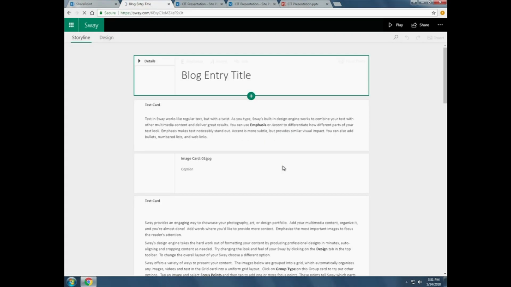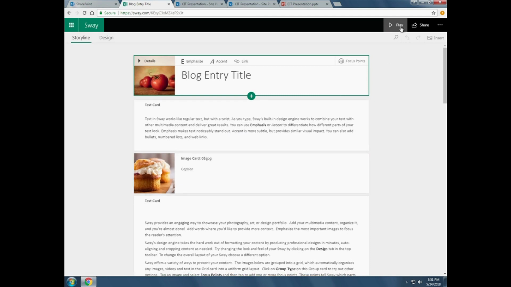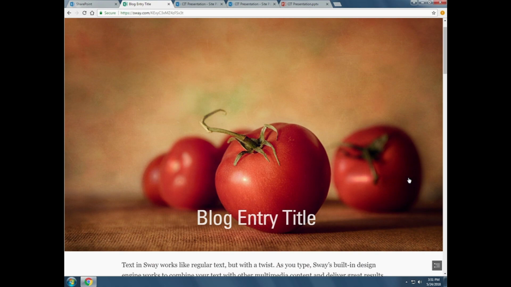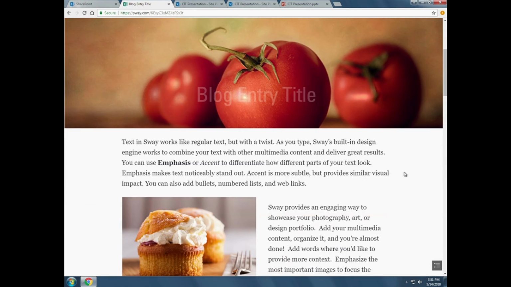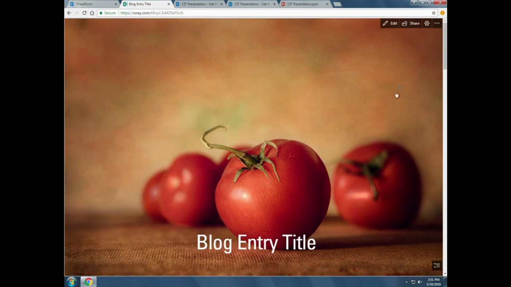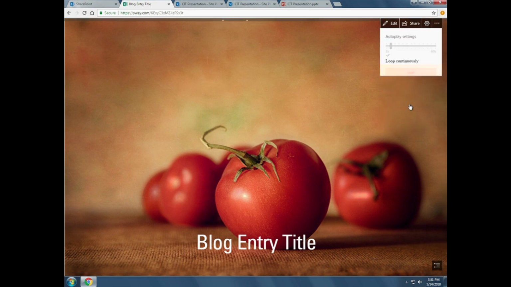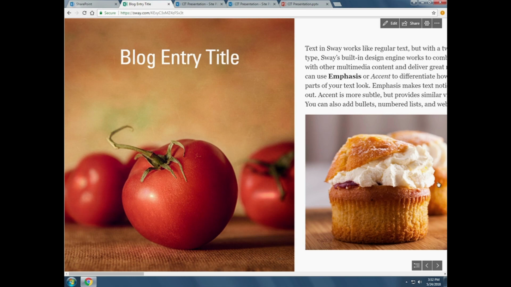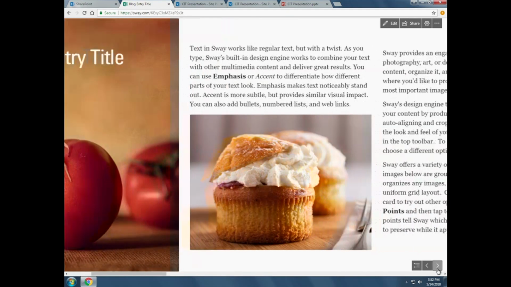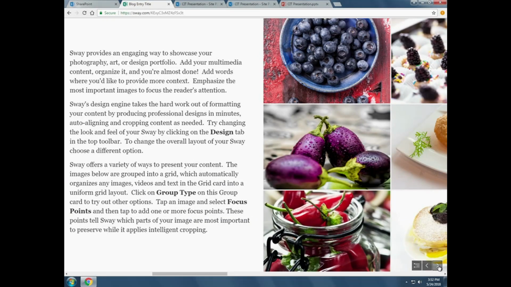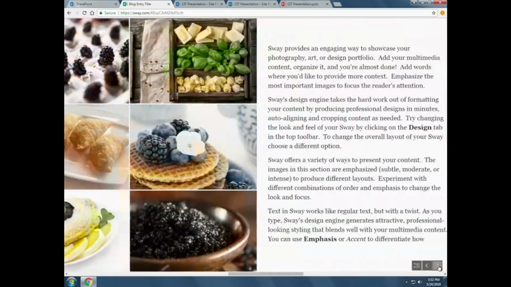We actually did ask Julia to do a Sway about how to make a Sway so that the students could just click on that and follow those directions, and then either Julia or I were available to help them with it. Our little brochure about this presentation talks about a digital portfolio for multiple projects as well. And Sway would allow us to do that.